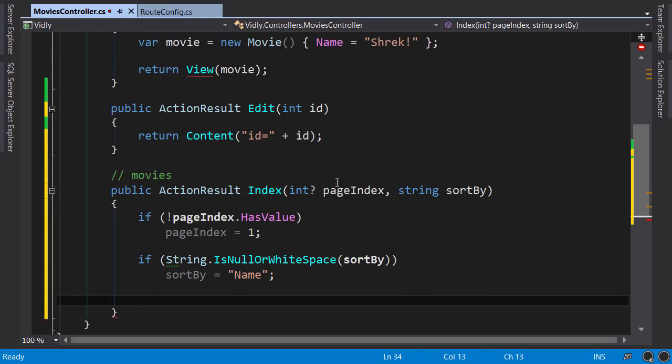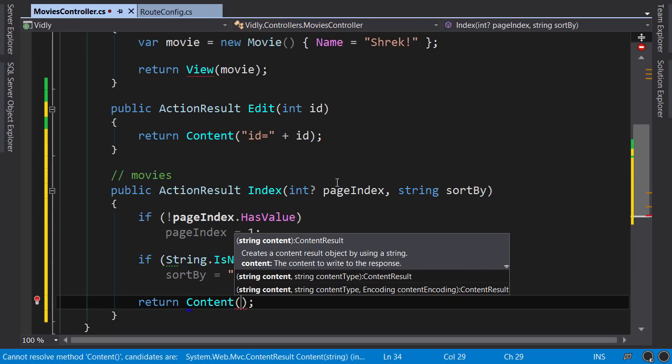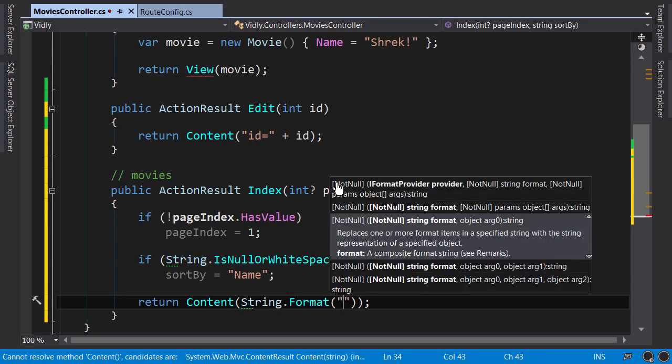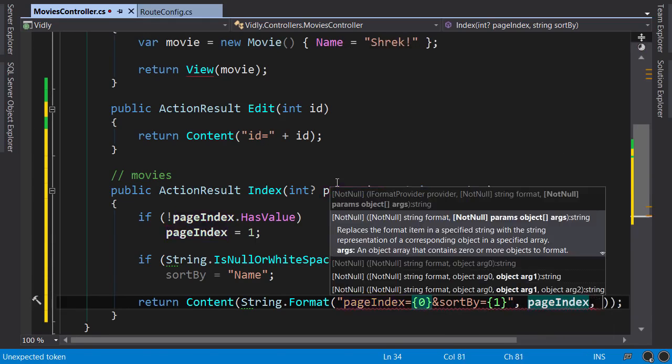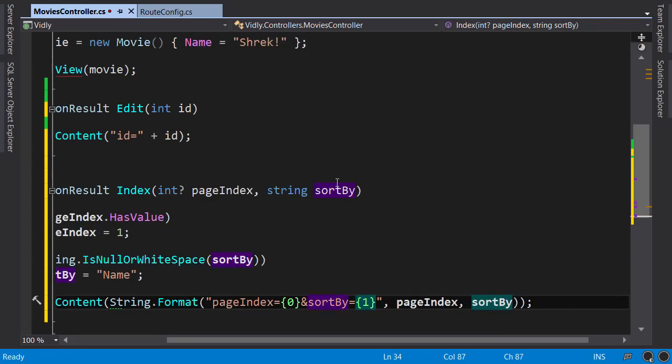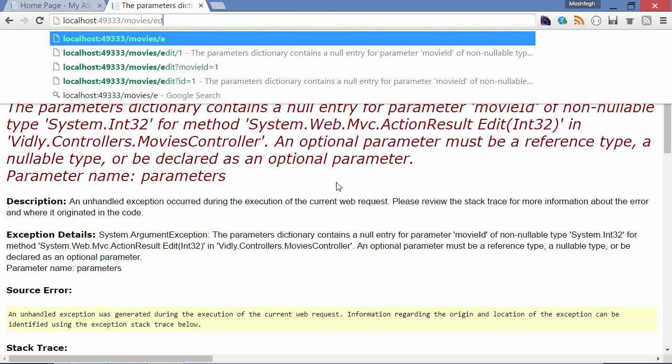And finally, for the purpose of our demo, I'm just going to return simple content. So string.Format, pageIndex= the first parameter, and sortBy= the second parameter. And I pass pageIndex and sortBy here. Okay. Now build, Ctrl+Shift+B. Back to the browser. Let's go to movies.